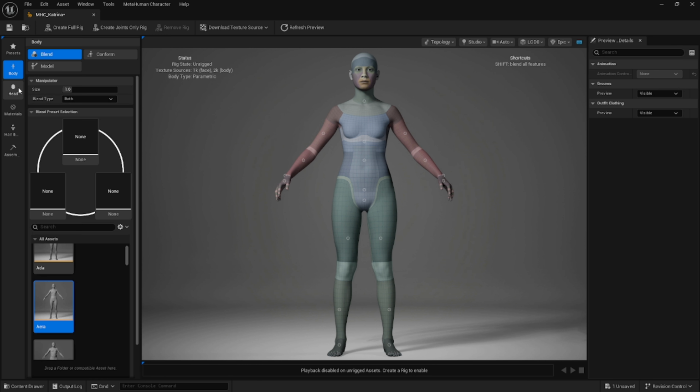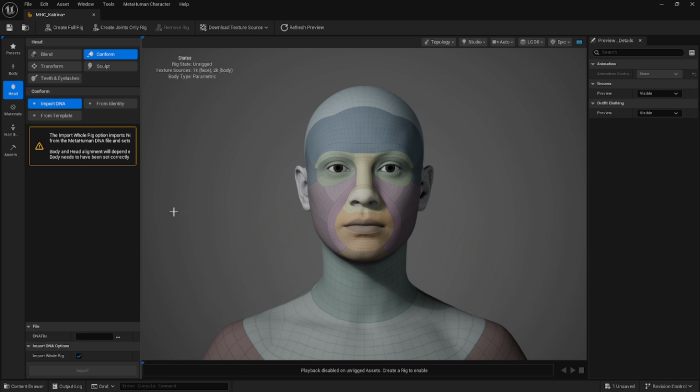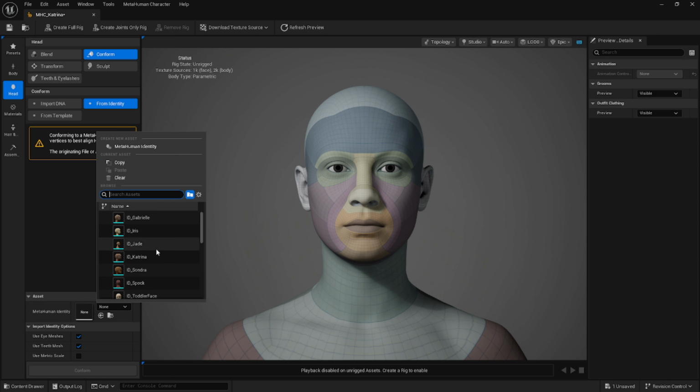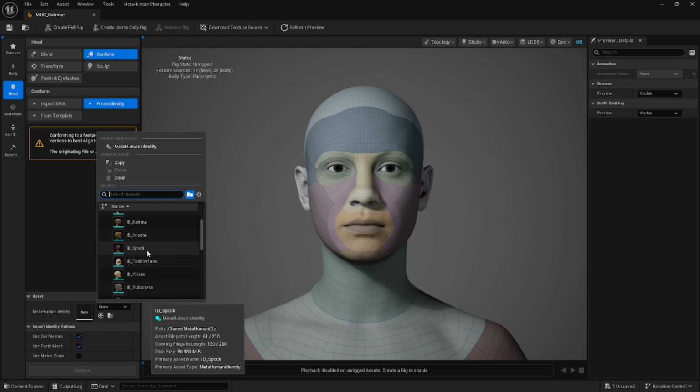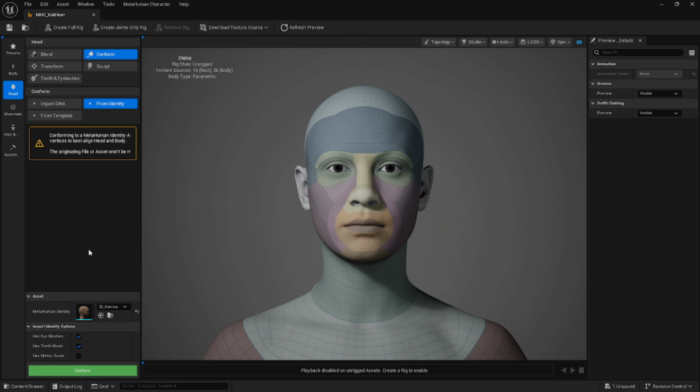Now I can do the process of the Metahuman ID. So we come to head, and then we're going to go to conform like we did previously, only this time we're going to choose from identity. Then this will open up below. Look for a Metahuman Identity asset. Now, when you drop this down, it will scan and it will give you a list of all the assets that you have for identities. So today we're going to use Katrina, and I haven't tried her before.